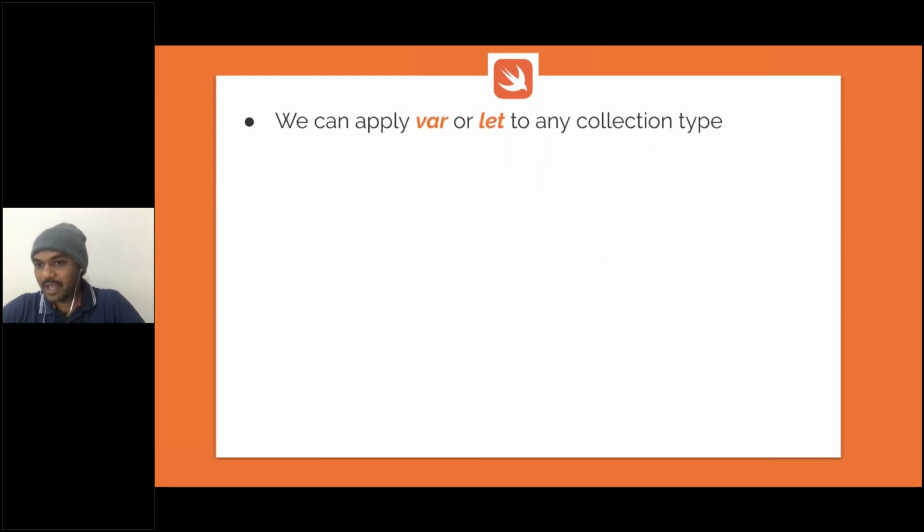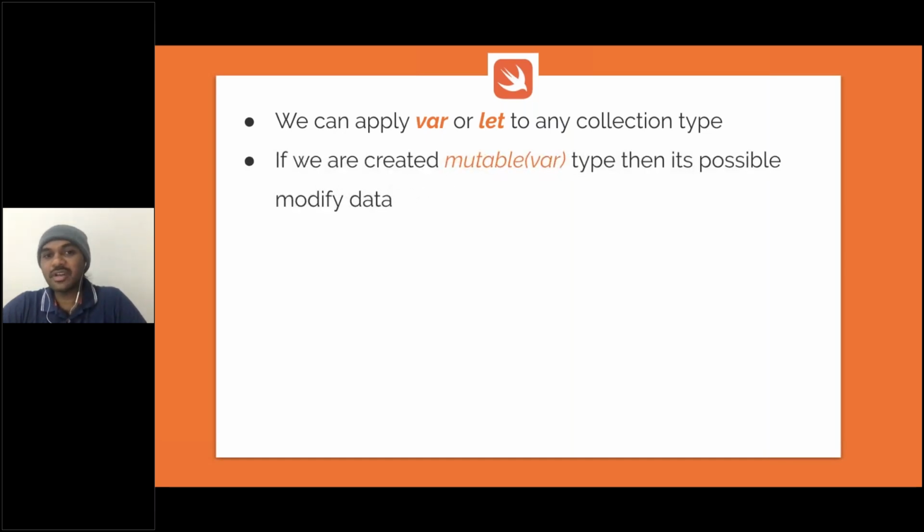Then we can apply var or let to any collection type. So it's a similar variable type only. When you are creating an array, you can make a var array or let array. You can create a var dictionary or let dictionary. You can create a var set or let set. So what is the difference? Simple. If you create a mutable type, then it is possible to modify the data. That means var always allows changes, whereas let is constant.